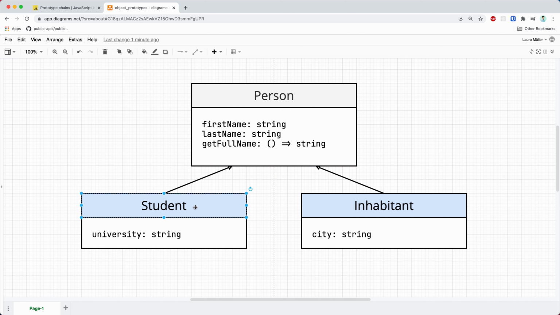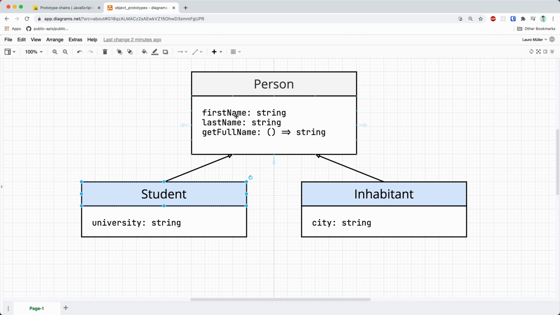Now, every student is also a person, which means that this arrow here means that the student is inheriting the properties and the methods from the class or from the object person. This is more commonly used in the context of classes, and this is what inheritance or subclassing would mean. But here the idea is pretty much the same for objects. So the student is an object, and this object is also of type person, which means that it makes sense that each student has a first name, a last name, and a get full name.